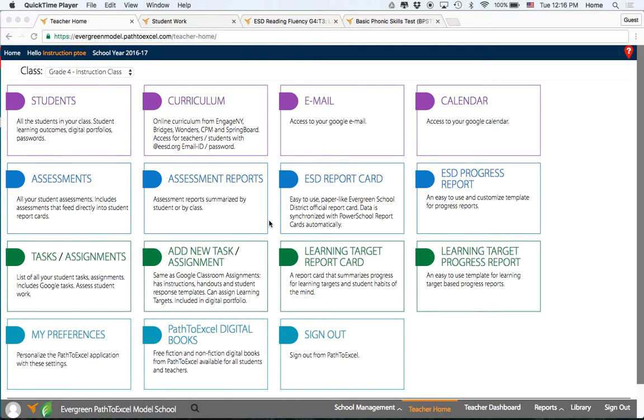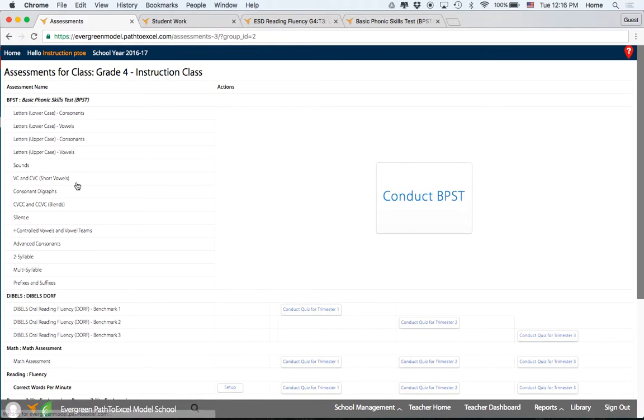You can deliver assessments using Path to Excel. In order to do this, click on Assessments. All assessments are auto-scored by Path to Excel and automatically feed into the report card. Every teacher has access to all of the assessments in the system.